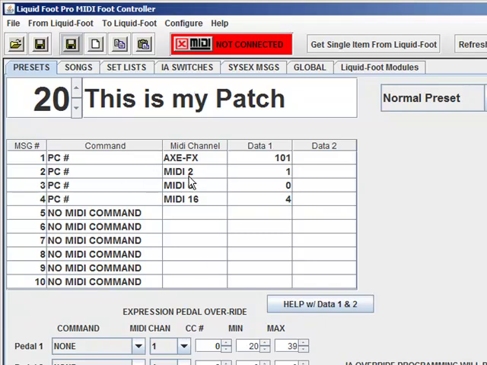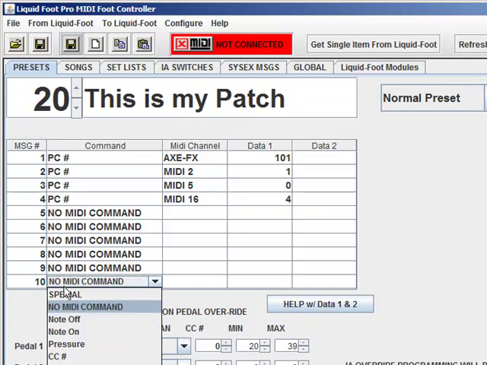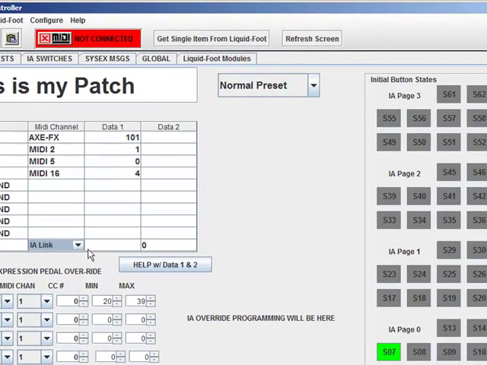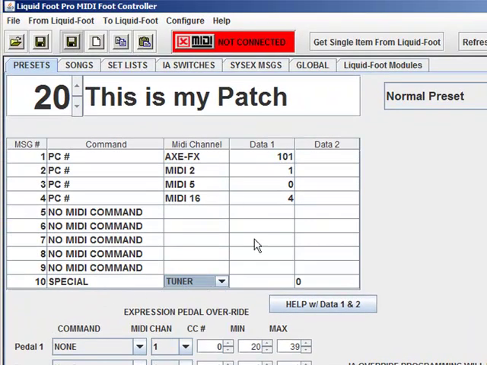I'm going to do a separate video describing how you program MIDI commands because there's a lot to it. But essentially, each preset will allow you to program up to 10 commands with the ability to, using special commands, link to IA states, which you have 64 of. So you have quite a bit of flexibility, but I'll save the programming for later. But here in a preset, you have up to 10 MIDI messages that you can program.